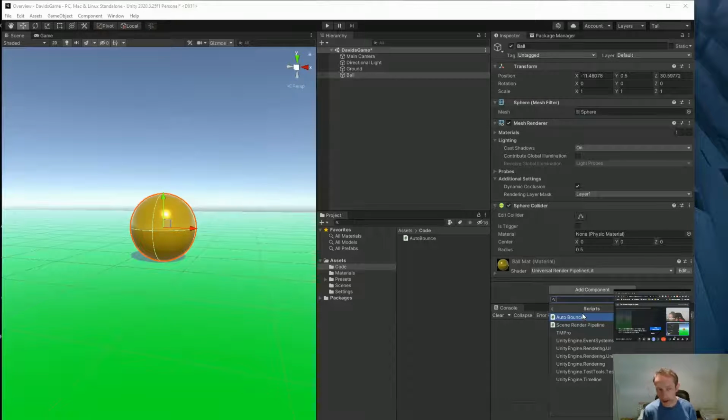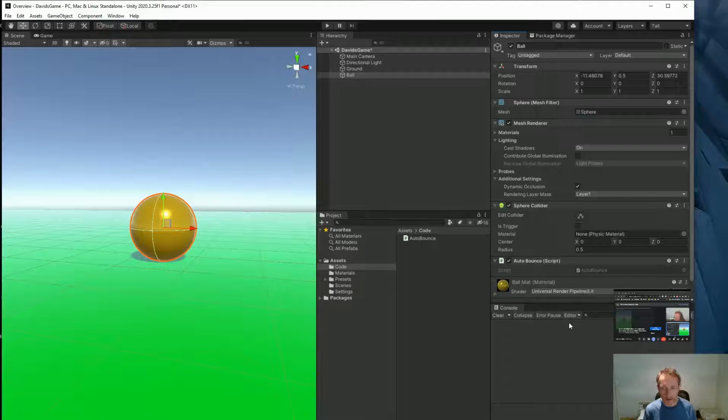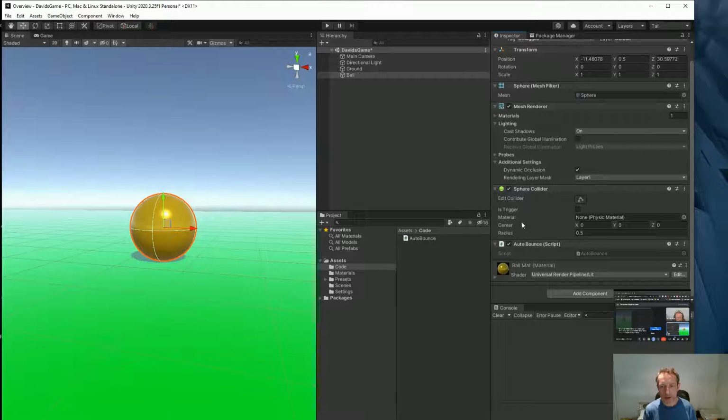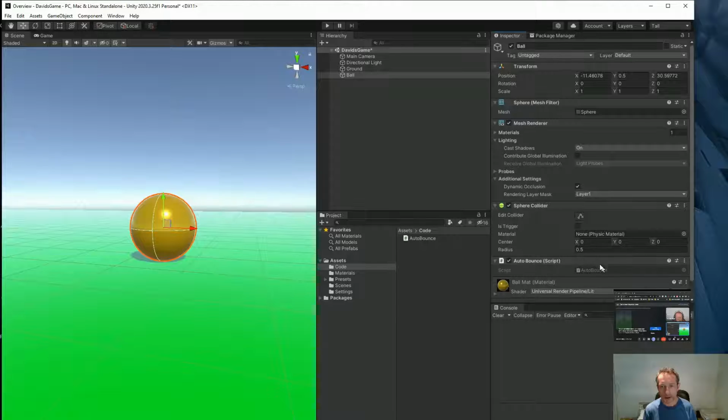There's a way we can add an attribute to our C# code, so we can have our own sort of menus. We can actually make our own one, which we'll do in a sec because it's kind of cool. Okay, so now when I add that, it should appear somewhere. Autobounce, there it is. It's the last component in this list of components.